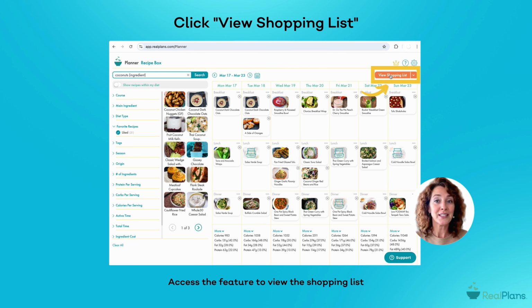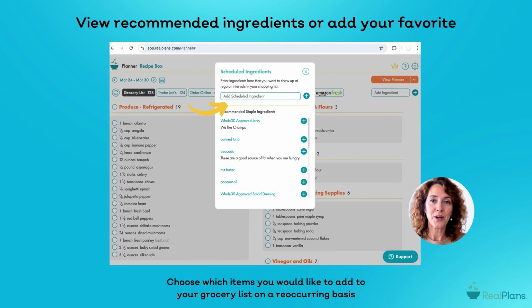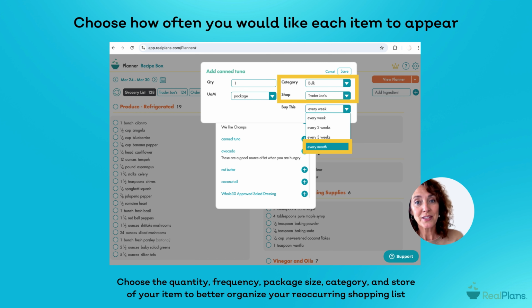Click the View Shopping List tab to view your auto-generated list for the week. View Schedule Ingredients to add staple ingredients to your reoccurring shopping list. Real Plans will offer you recommended staple items, or you can select your own. Items on your grocery list are organized by store and department, so you can add these in for staple items as well. Then, don't forget to set the frequency with which they appear on your grocery list.